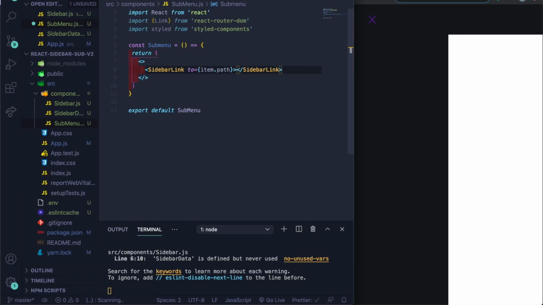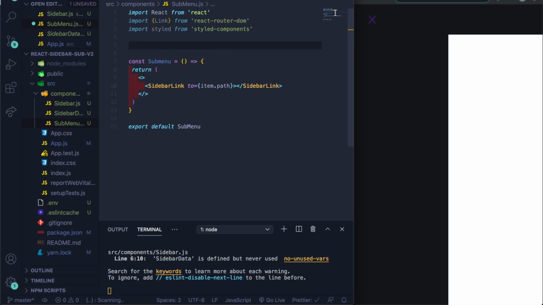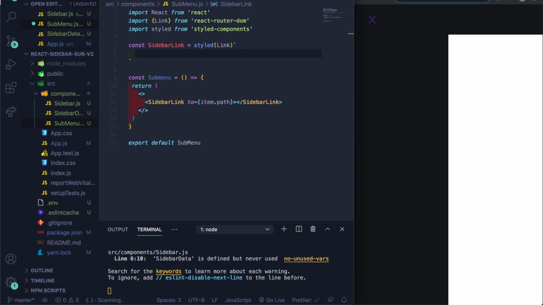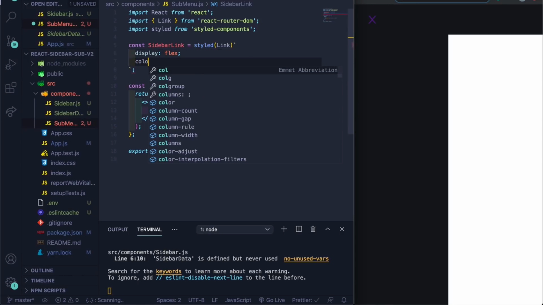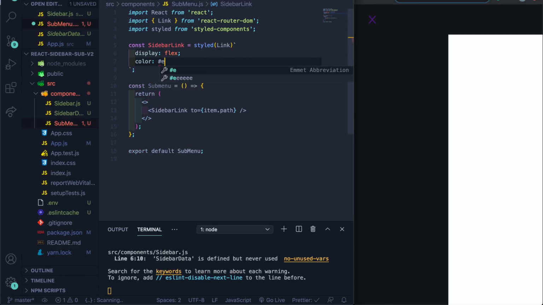Then let's not save this yet, let's actually style this first. Let's do const SidebarLink equal to styled with a Link, and then backticks, and then it's typical, let's just say display flex for now. Let me save it. Right now you can't see anything, it's basically invisible. So let's set a color real quick, see if we can see it. Hashtag e1e9fc. You can't see anything yet because we technically haven't mapped through this. So let's actually do this now.